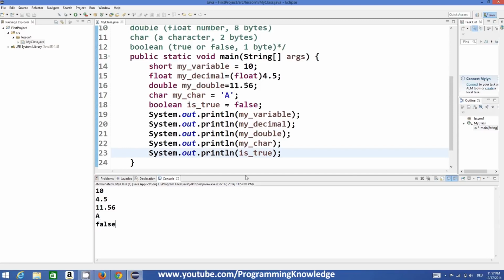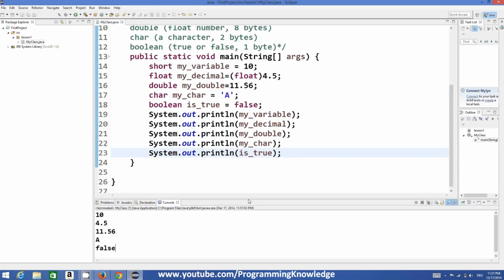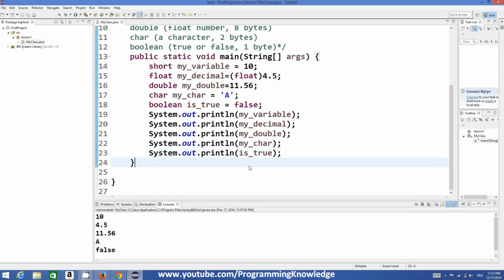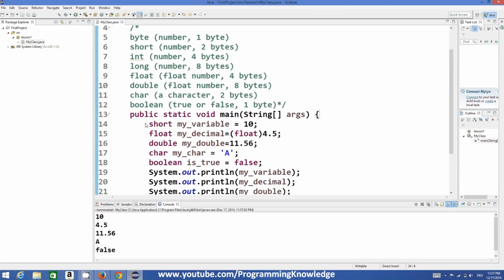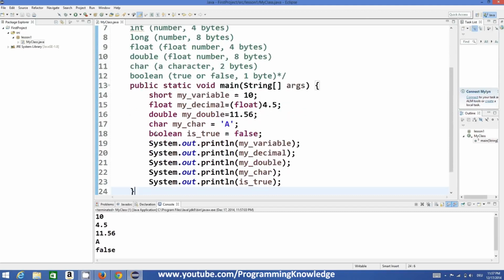Okay, so these are some of the basic data types and how we can declare and use variables in Java.